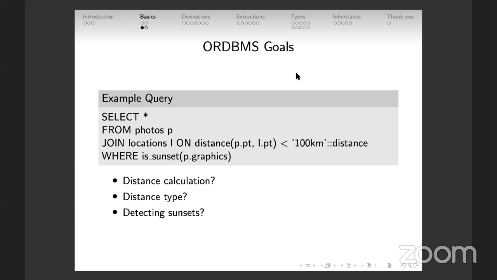The first is, for this to work, the database has to be able to do distance calculations, right? So we have to be able to say 100 kilometers means something. We have to be able to calculate that distance on Earth points. We have to normalize it. We have to look at the photos and know whether the photo is a sunset. And in an object relational system, we should be able to calculate all of those on the fly. Postgres provides a very rich set of languages for doing all of this.